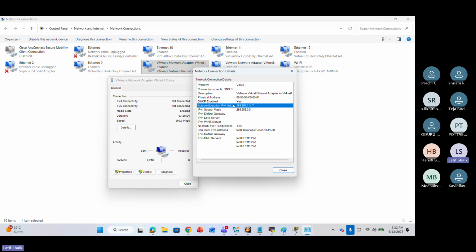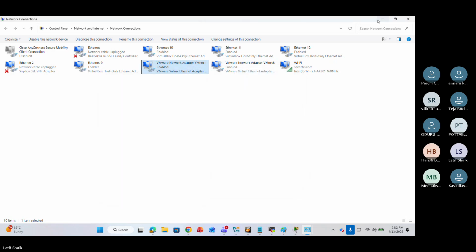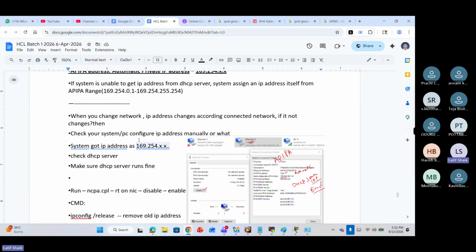These are all possible reasons. So what to do? First of all, you should go to the DHCP server. What is the problem in the DHCP? Is the DHCP server available or not? First of all, is it connected or not? Is the service running or not?